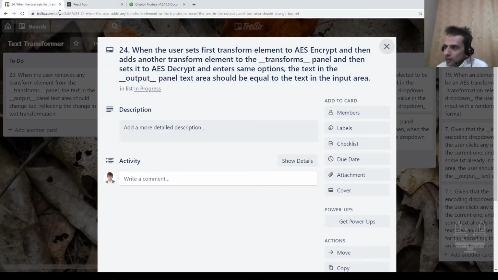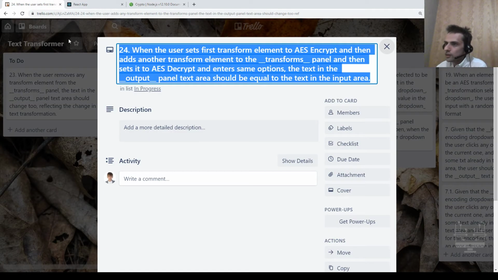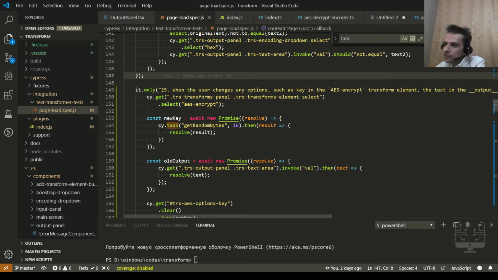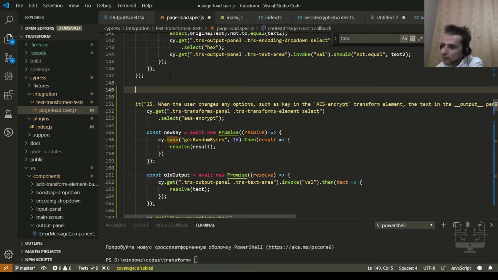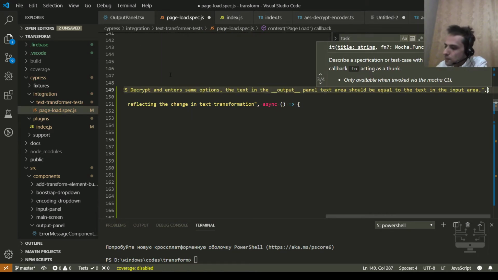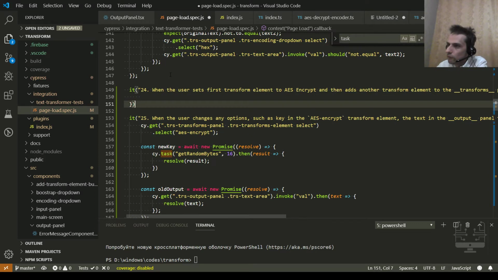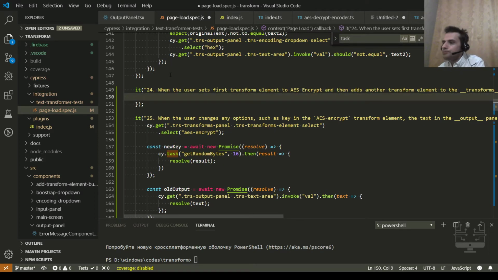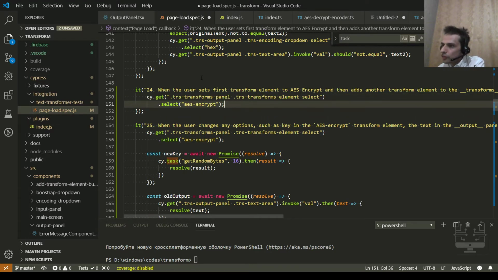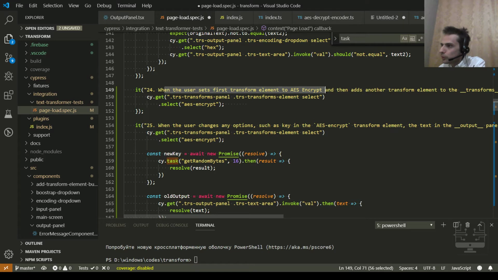So let's implement a test for this. Let's write a test for this. I tremendously like Cypress because it's very easy to write tests here. So we should set the first element to AES encrypt. When the user sets the first transform element to AES encrypt, that's what we do here. We set it to AES encrypt.